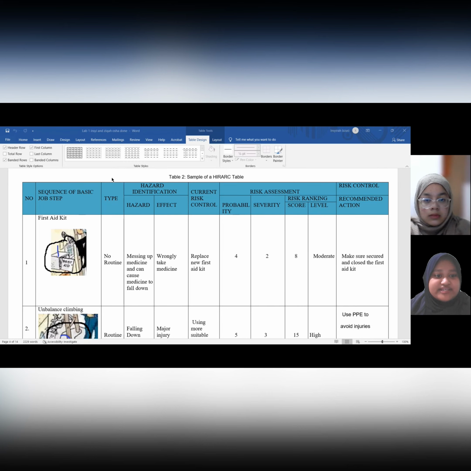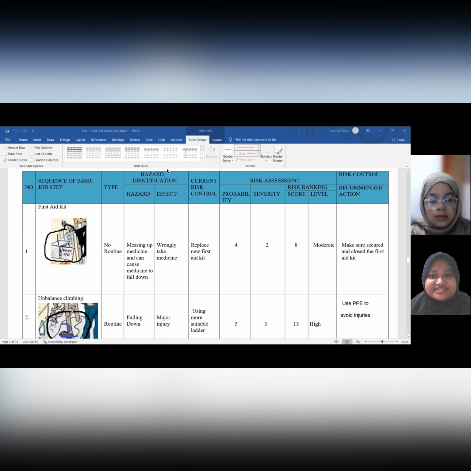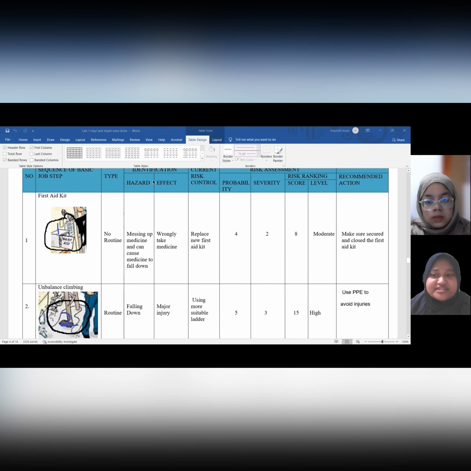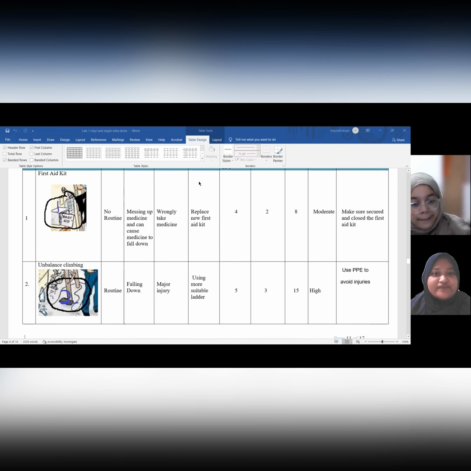The second one is unbalanced climbing. The hazard is falling down, and the effect can cause major injury to the workers. To control the hazard is using a more suitable ladder. The risk level of this hazard is high, and the recommended action to avoid this hazard is to use PPE to avoid injuries.